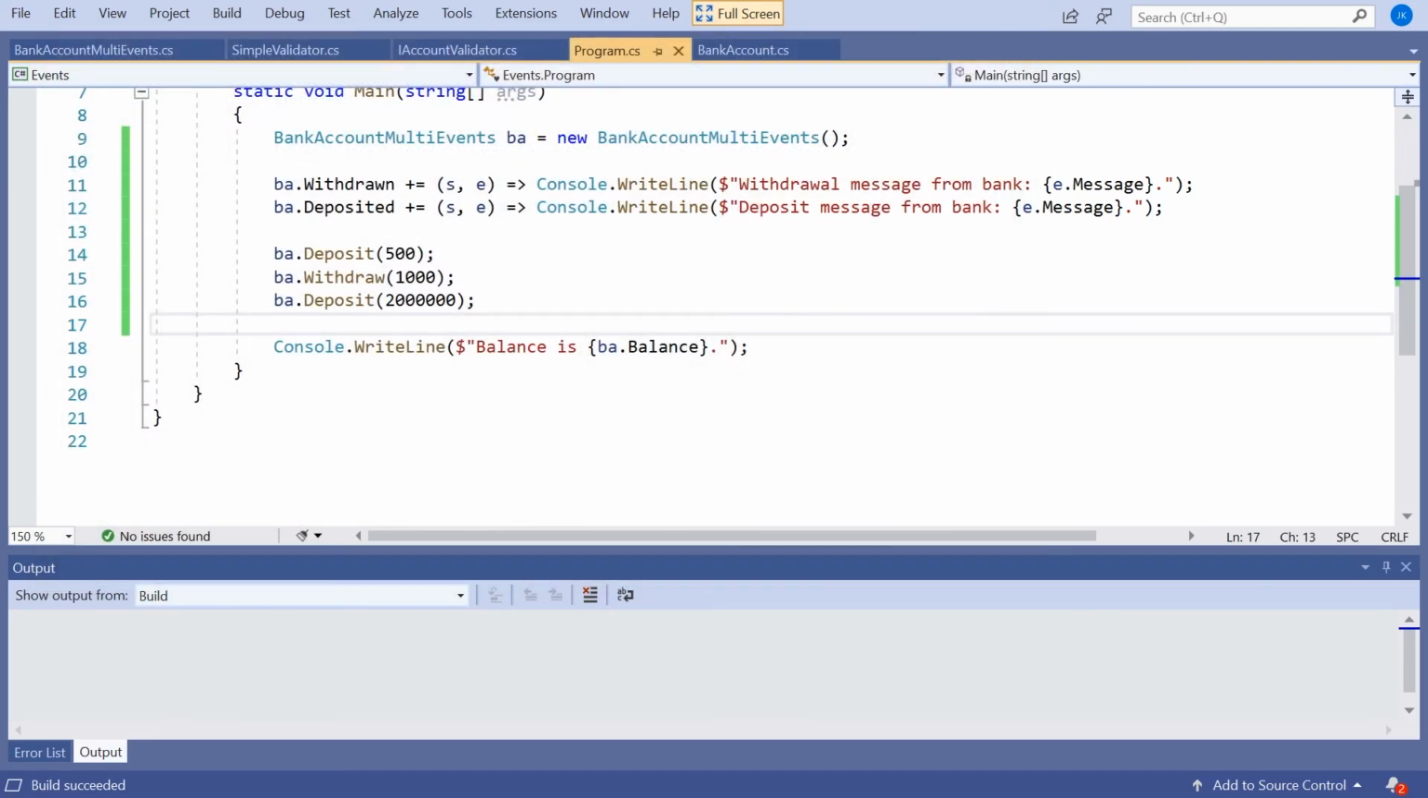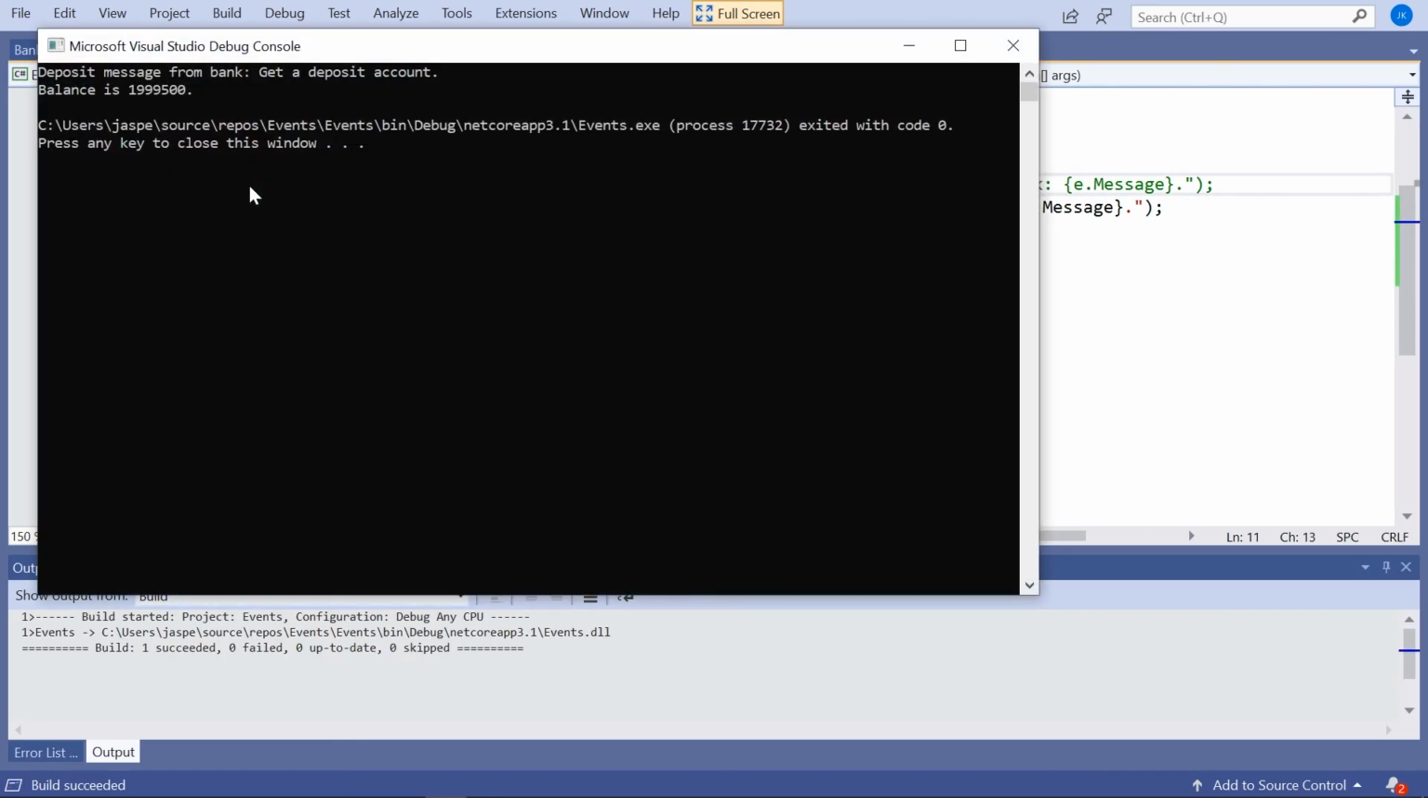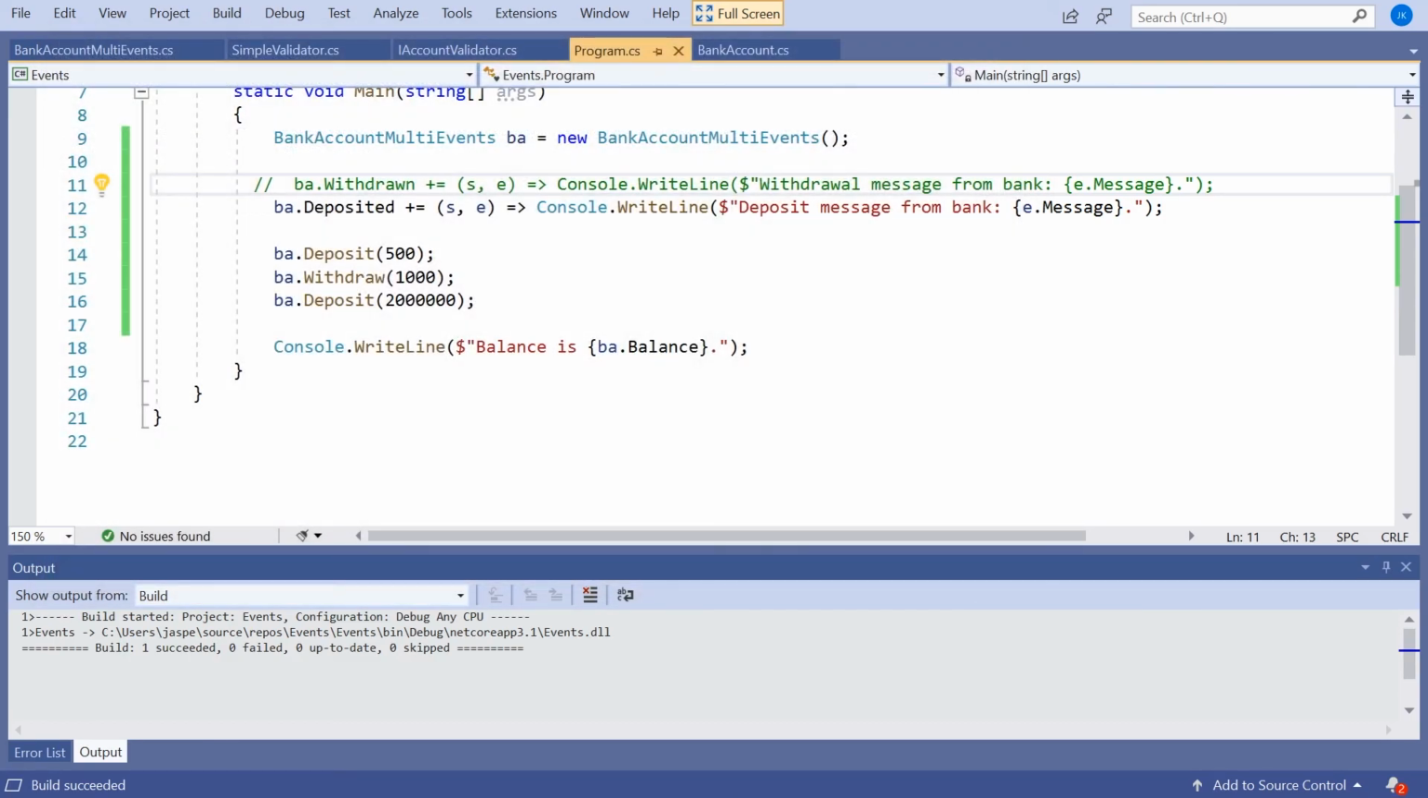But if we didn't bother with one of them, if we say got rid of the withdrawn, then we've only got the one message, but more importantly, we're not wasting memory storing an empty delegate reference that's not being used in this particular case. So we've seen there how delegates are related to events.